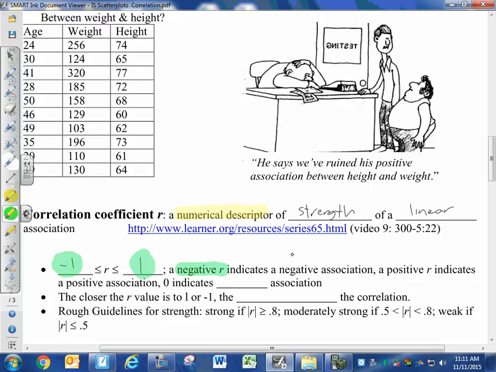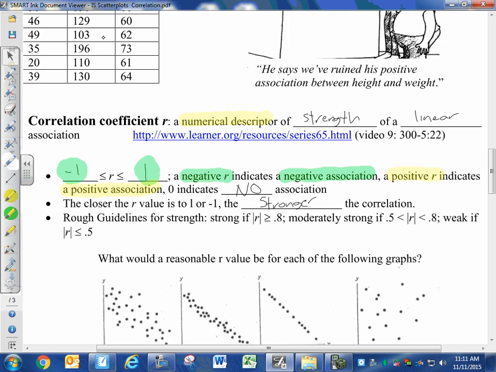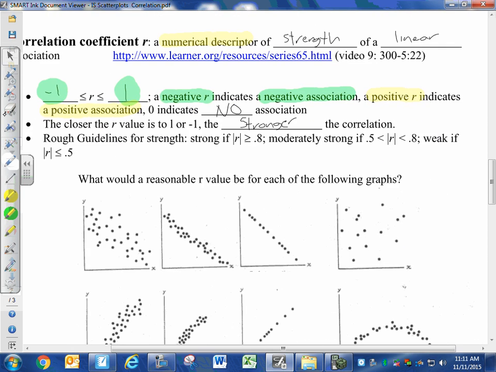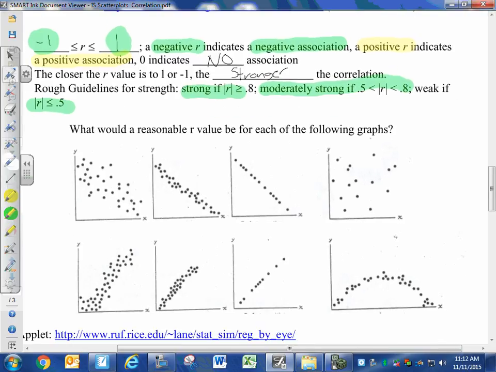The negative R indicates a negative association. A positive R indicates a positive association. If R is 0, there is no association. The closer the value of R is to -1 or 1, the stronger the correlation. Rough guidelines for strength: if you are above 0.8, you are very strong. If you are between 0.5 and 0.8, you're moderately strong. If you're less than 0.5, you're weak. This is going from, you know, -0.8 to -1. That would be extremely strong in the negative direction. If you had between 0.8 and positive 1, that'd be extremely strong in the positive direction.